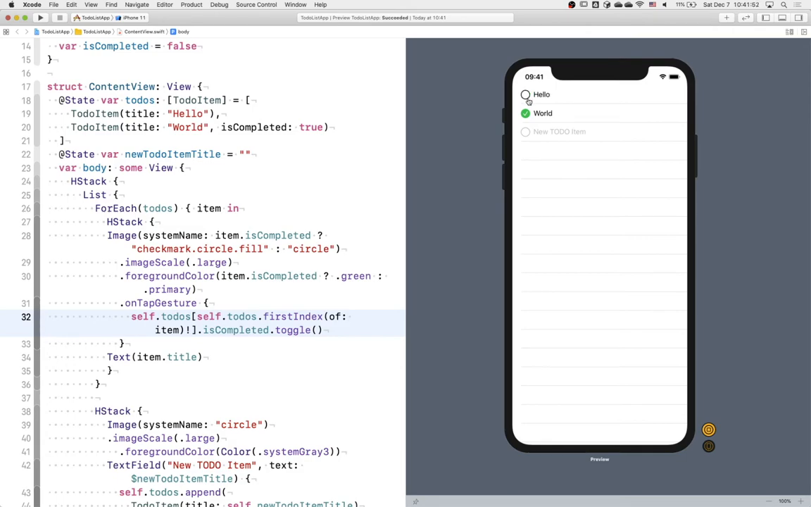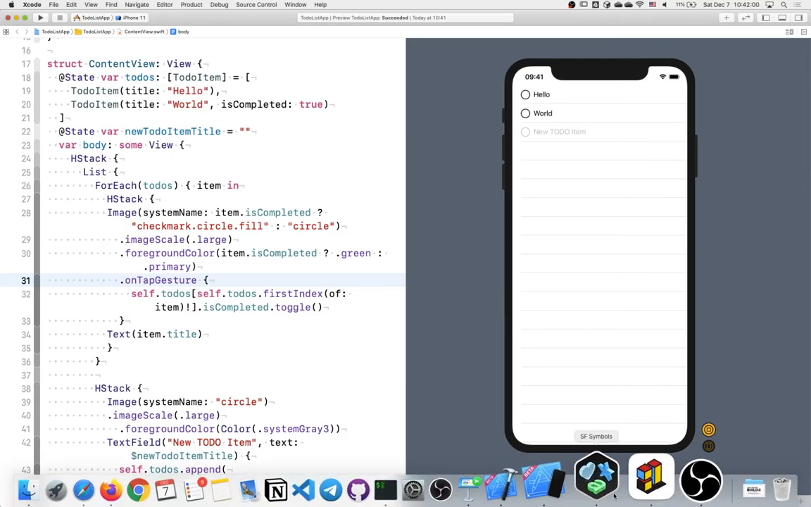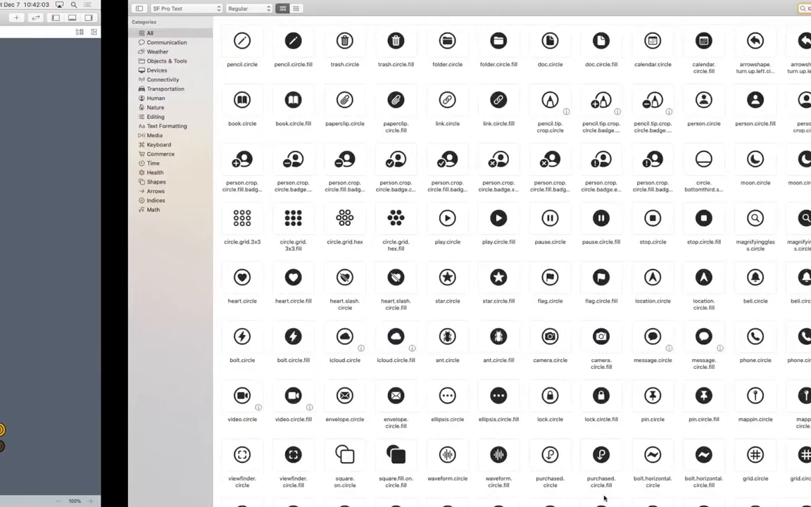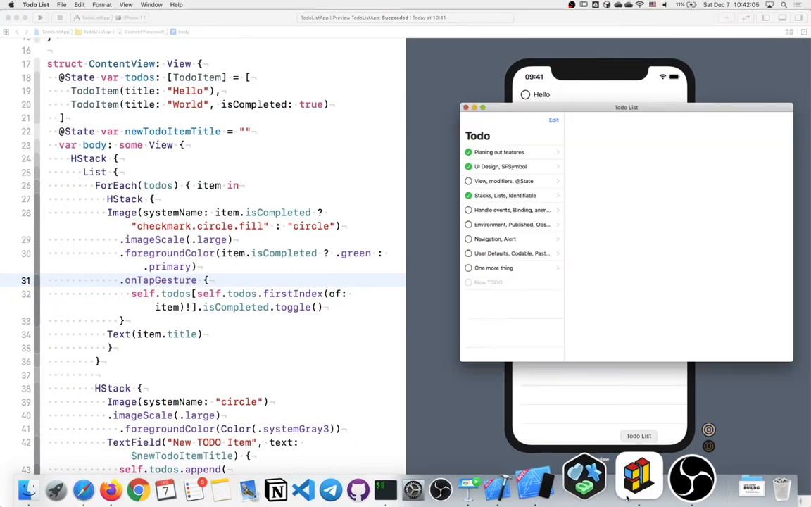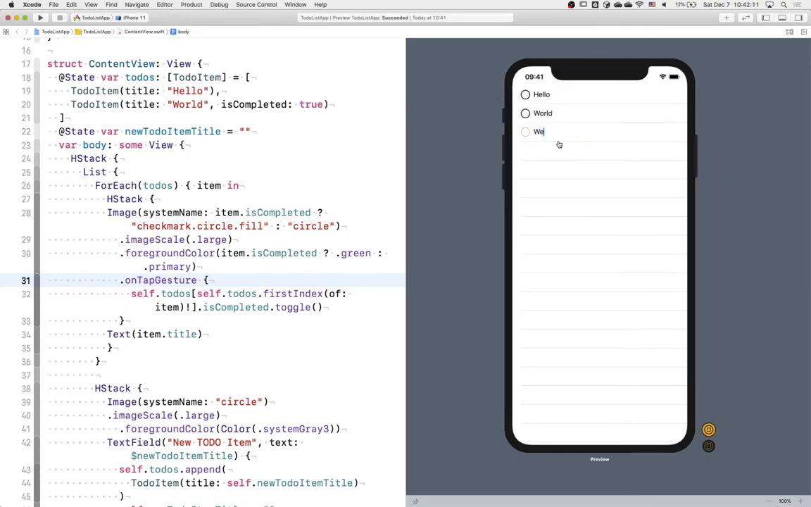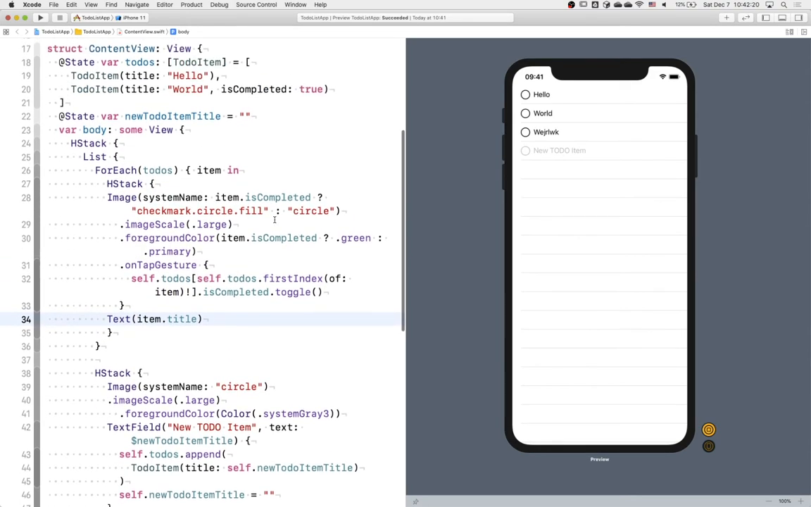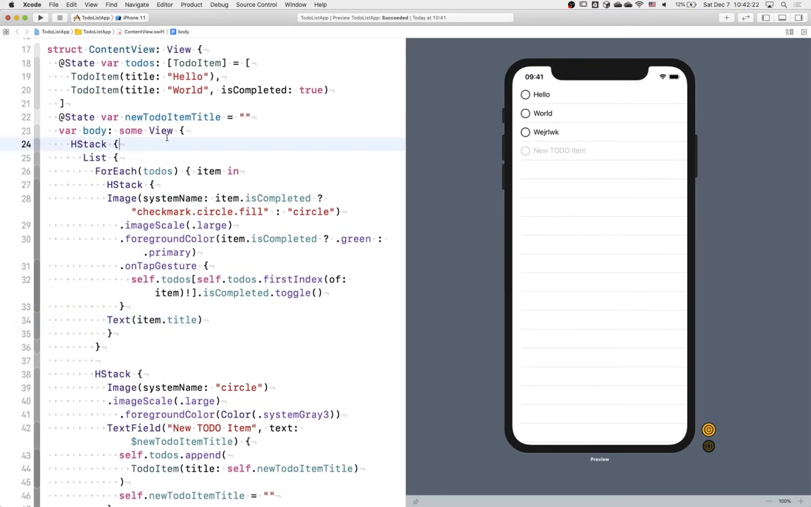Great. That's another feature we have implemented. But what's next? Next, we have handle events, animations. Do we have animations right now? Yes, we do. Okay, cool. You see that by adding it to a list, we automatically get the insertion animation there. So that's cool. What else do we automatically do?